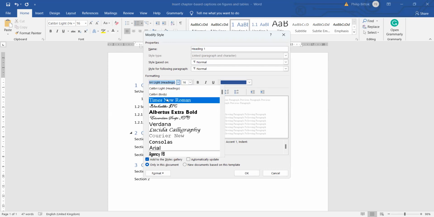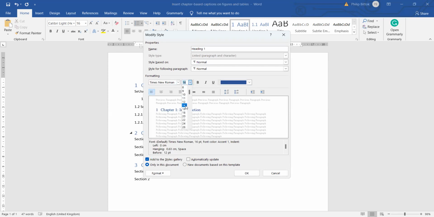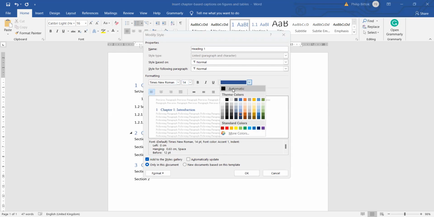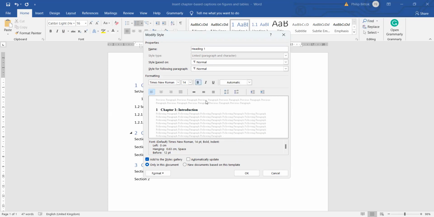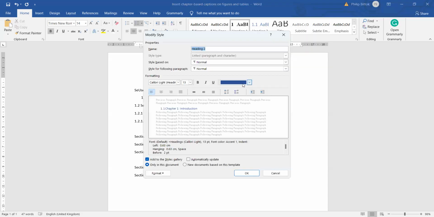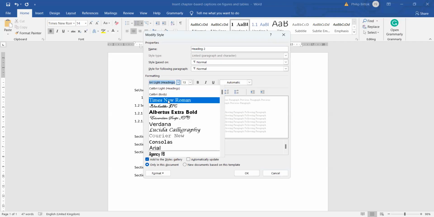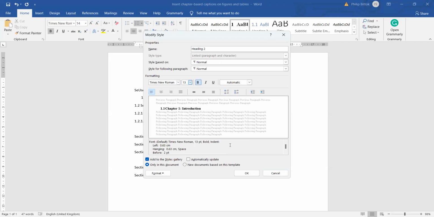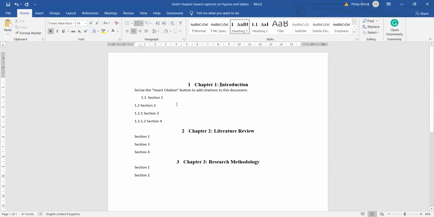So maybe you want Times New Roman size 14. It is automatic, bold, like that. Maybe you can even center like that. All chapter 1 will be that way. The same thing with heading 2. You go there like that. Then we have Times New Roman, bold, like that. For chapter 2, chapter 3 again. Now, you can modify for the others.